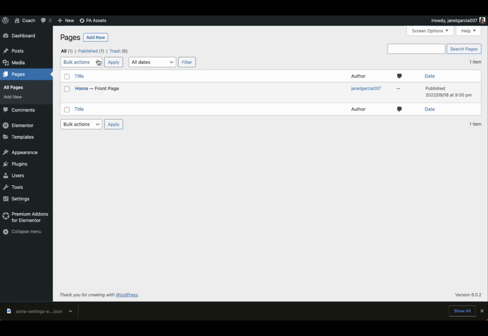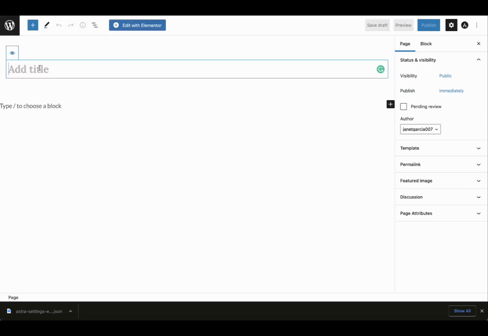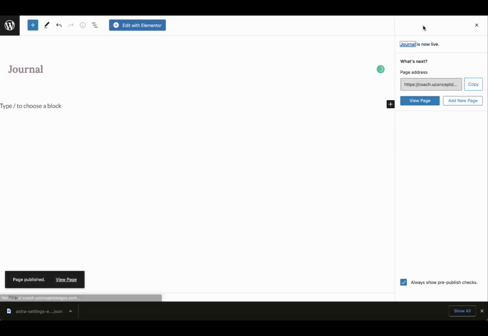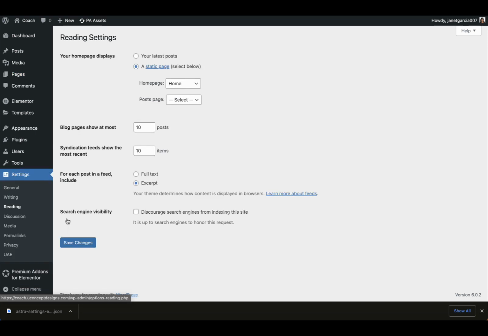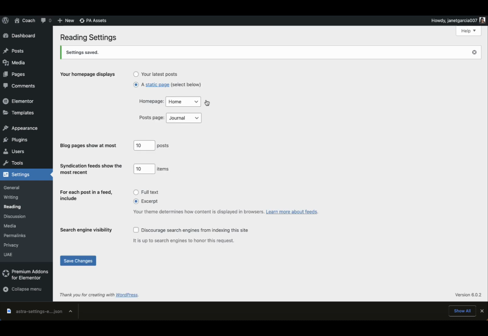I'm going to create another page and call it journal. Click publish. And what I'm going to do also, from the settings reading, is select home page for static, and then for post page I'm going to set it to journal. I'm going to click save changes for those two pages.